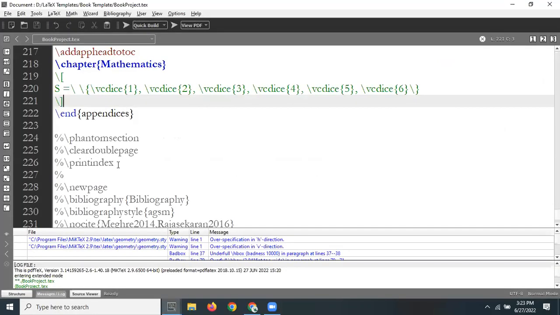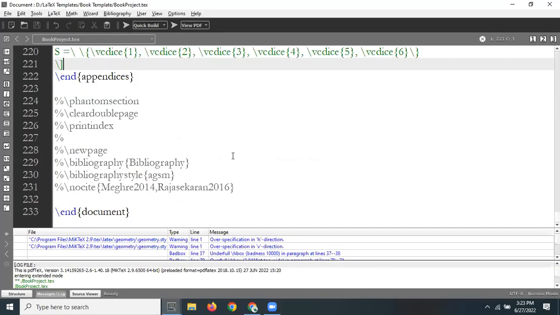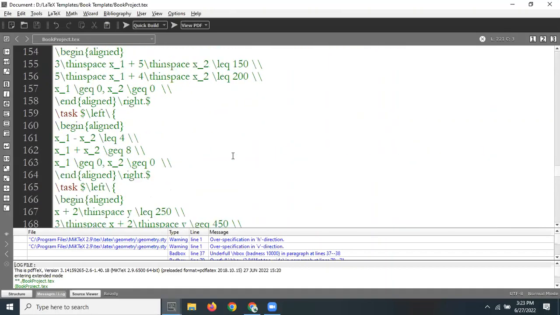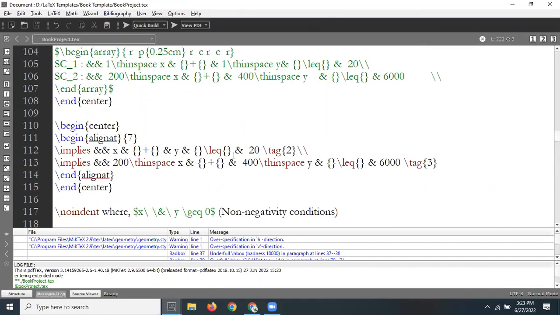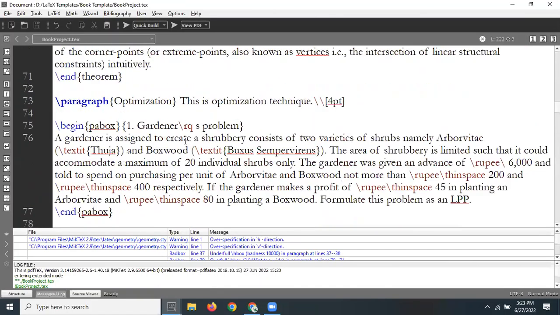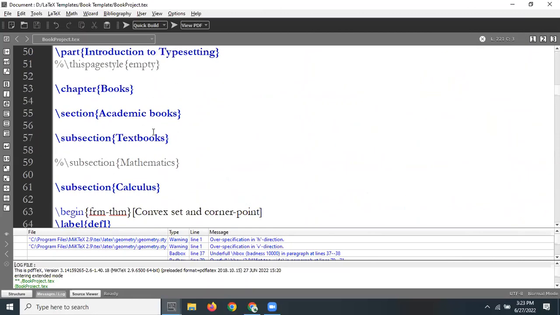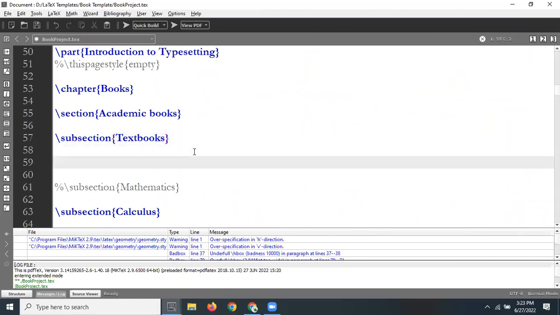The next is printing the index and bibliography. This will be our final takeaway today. That will complete the hands-on on the book. For the index, say for example, let's take a look at a textbook. Say we'll have something called index.